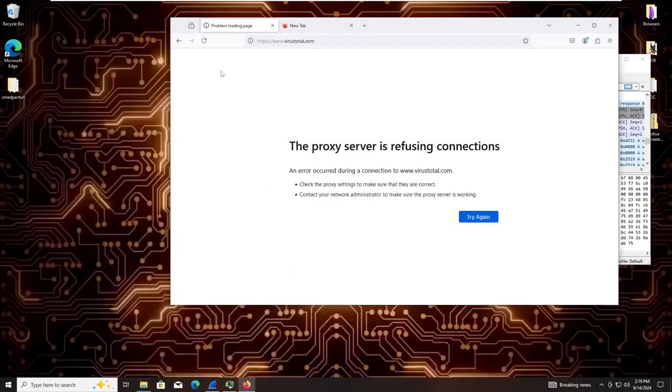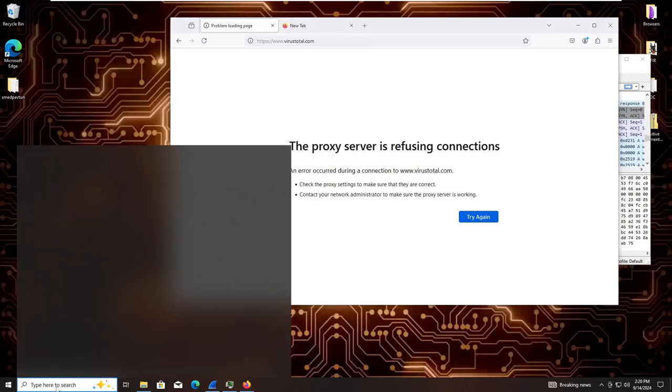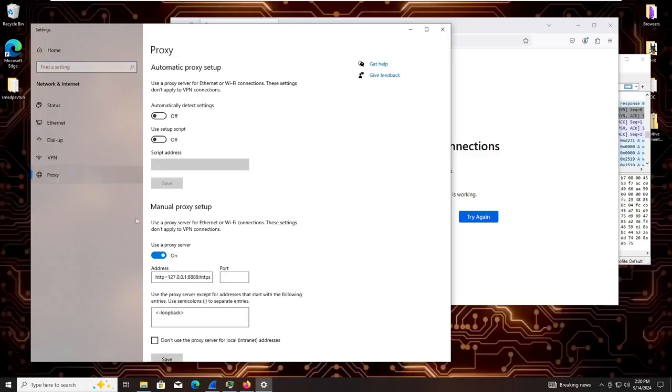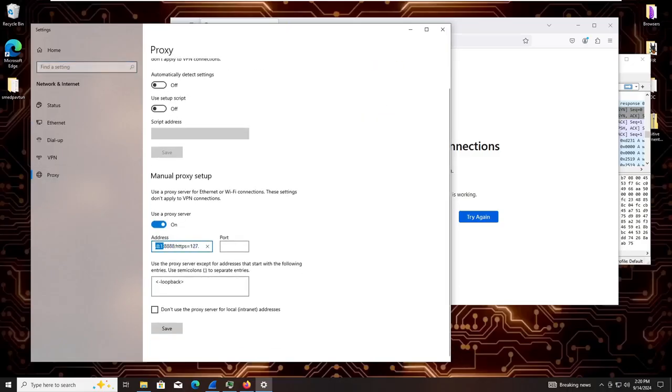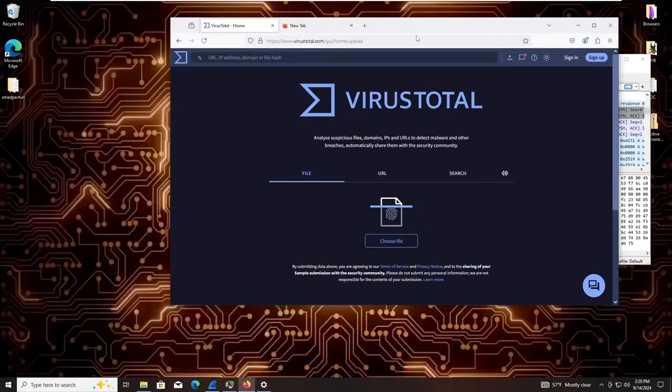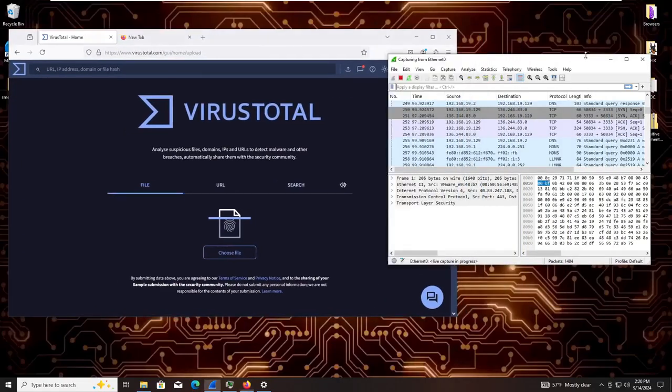Okay. And now we have a proxy server. You really are going to do everything within your power to stop me from taking a look at your connections, aren't you? Ethernet. Proxy. Yeah. Okay. Stop that, please. Thank you. Now we're going to try again. Good. Good malware.